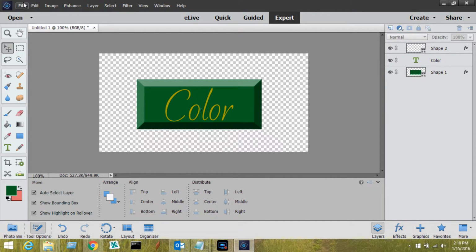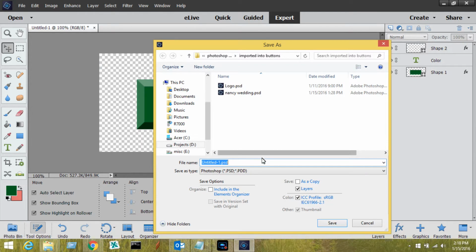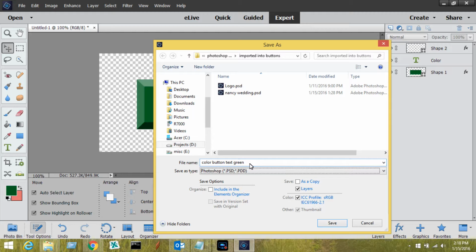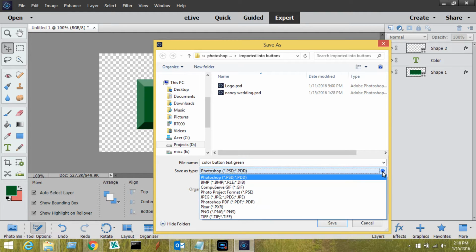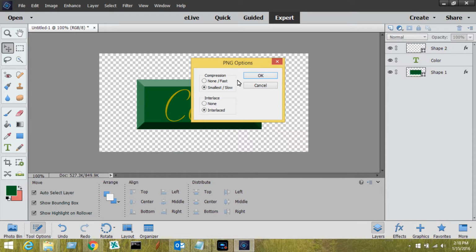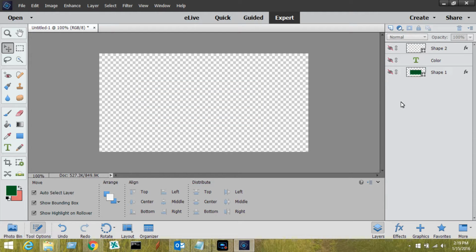Once again, now that you're here and all that is an image, File, Save As, give it a meaningful name that you can refer to later. Color button with text, green. And of course, we're going to save this as a PNG. Make it interlaced. And we're done. Okay, so let's make all of those invisible again.